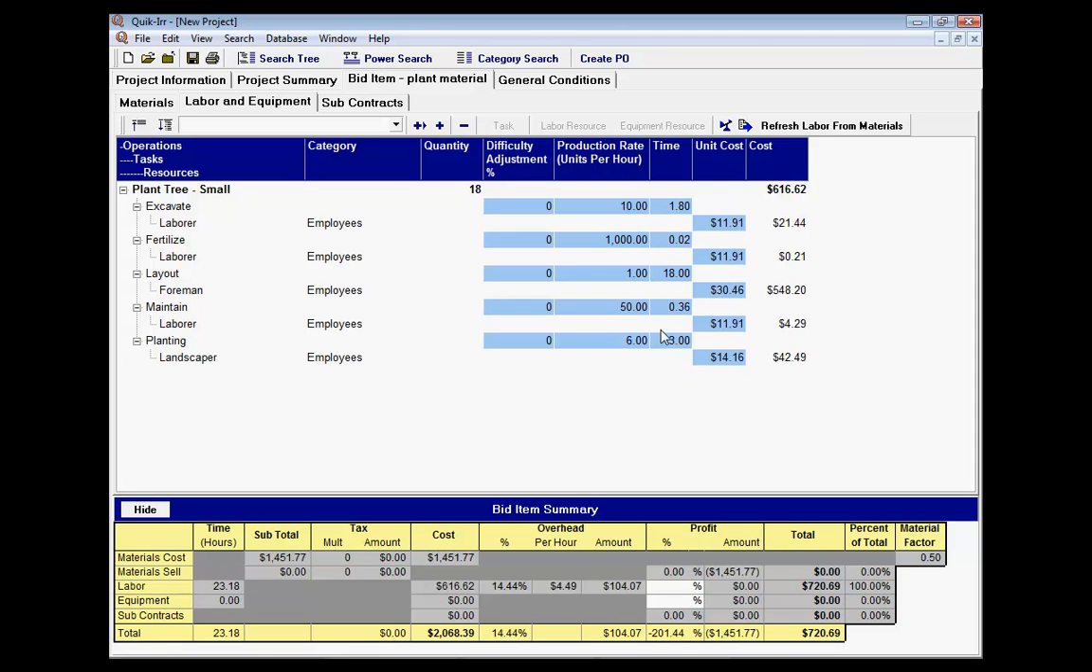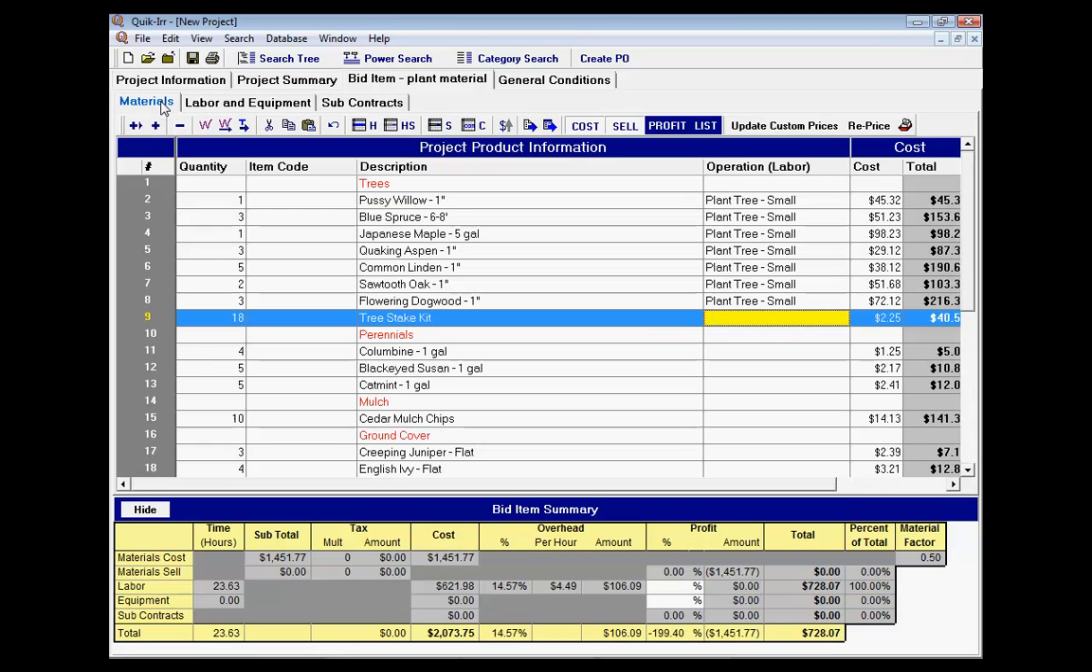We can also refine things here. Let's say that on this particular job it's very rocky, and excavation is going to take us longer. We just change the production rate, and everything is readjusted for this job. The end result is a very quick way to take a quote from a supplier and determine all the costs for labor, all the costs for equipment, and all the costs for overhead, because as Quik-Irr looks at the total hours of labor for the job, it also is able to quickly add overhead costs using the overhead per hour rate that was determined in the overhead database.